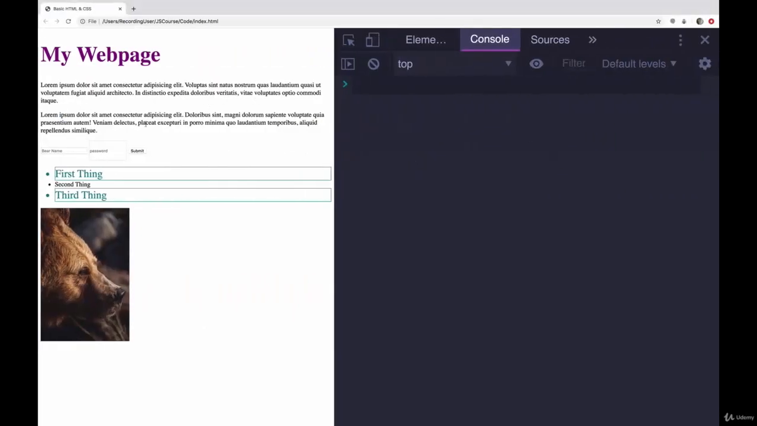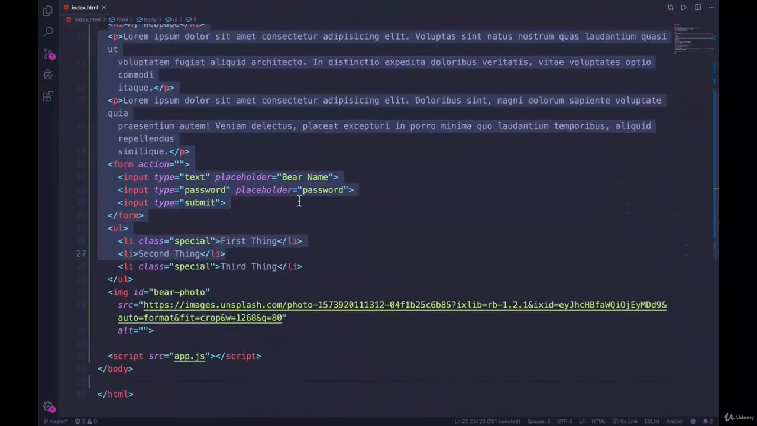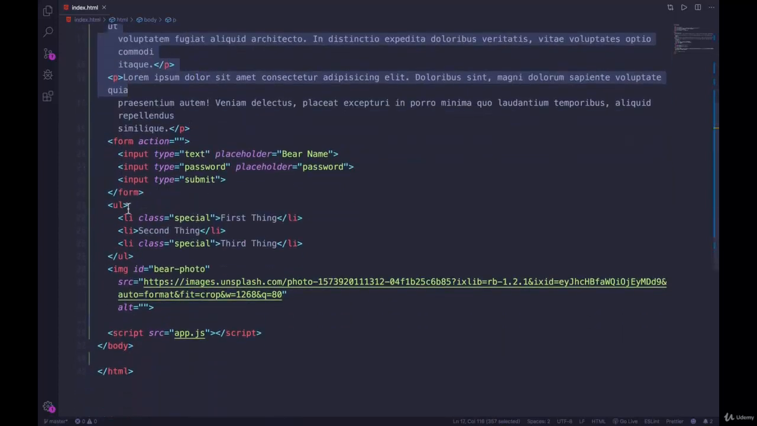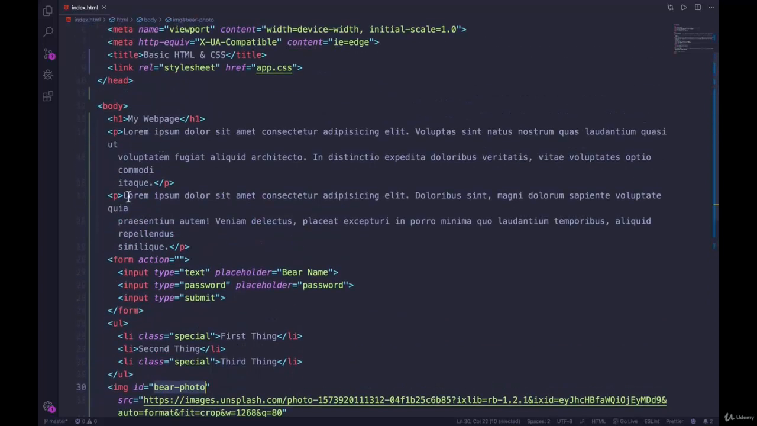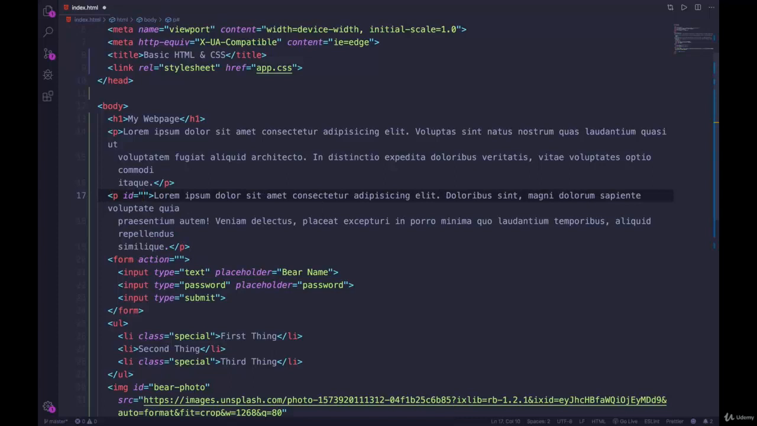So if we go back to this simple example, we could have any markup, but the markup I have to keep it easy is from a couple videos ago. It looks like this. We have an H1, some paragraphs, I've got a UL, a form, and I have an image that has an ID, bear-photo. Let's add one more ID. Let's do this paragraph here. ID equals text. No, how about main?